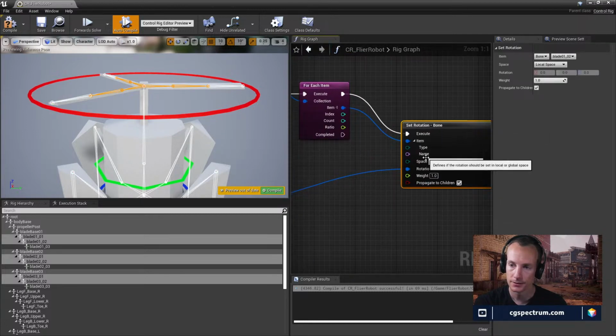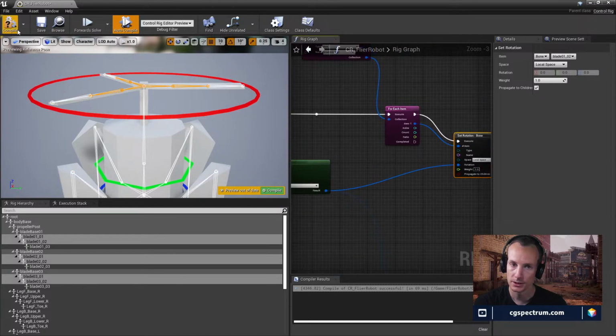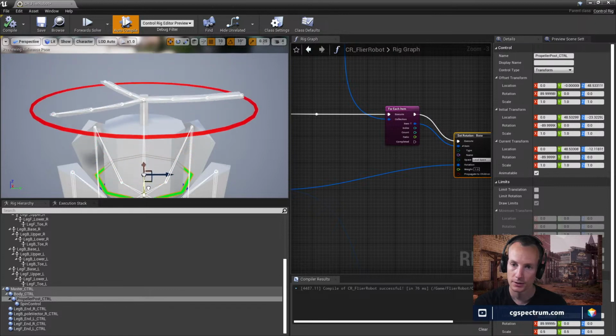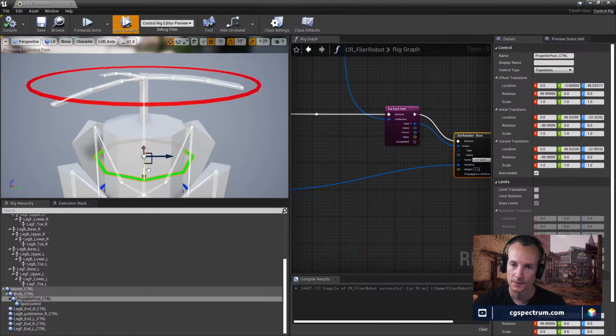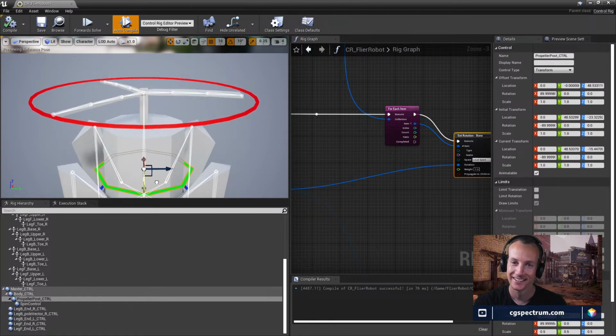Local space, rotation's the same value, propagate to children true. We don't care about what happens when it's completed. Compile. Wow, look at that. They all worked. That was too easy. That is pretty fun though.